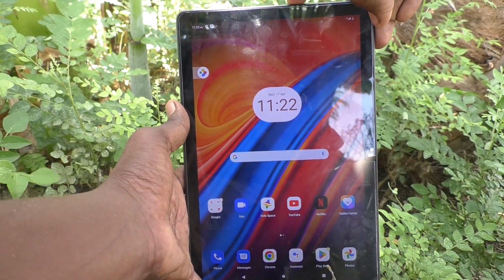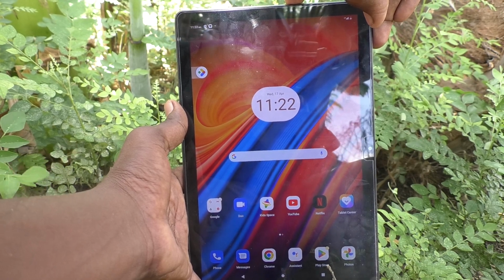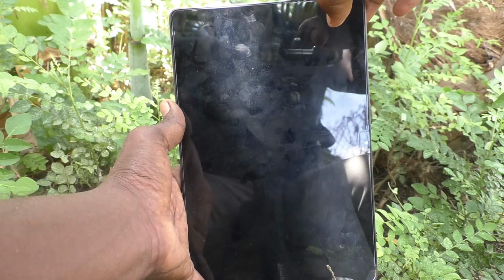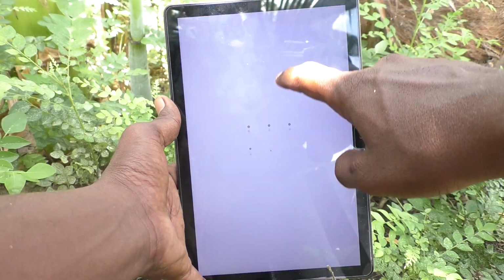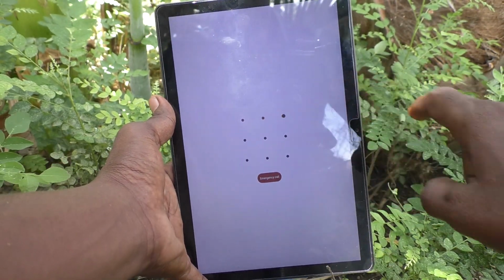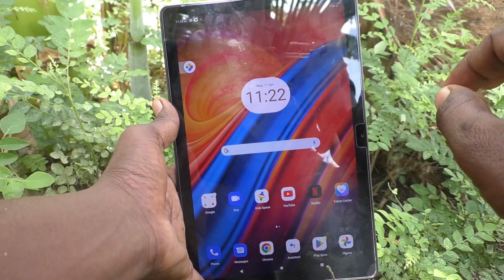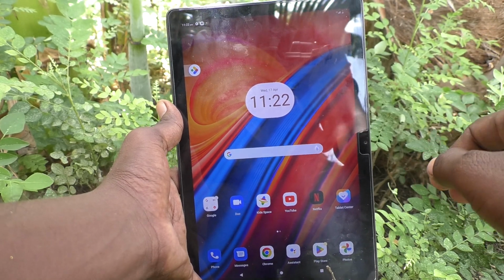If you lock your screen, after locking you will get a sound. See, listen here. Also, if you unlock your screen, there will be a sound. Listen here. So if you like to turn off this screen lock unlocking sound, yes, you can do it.